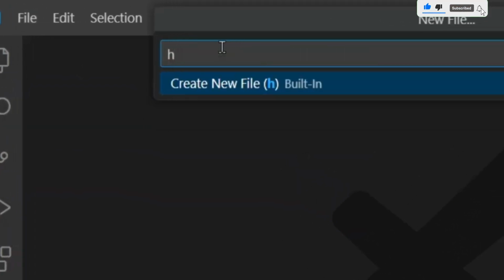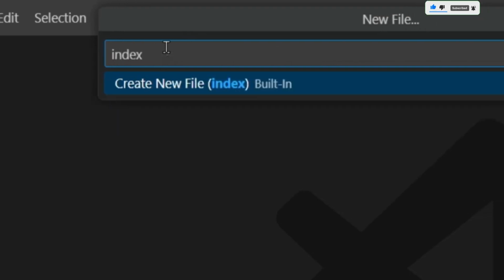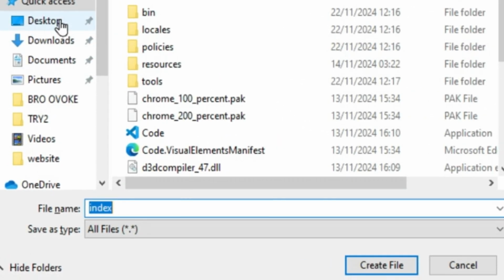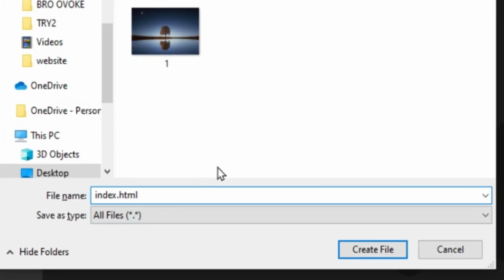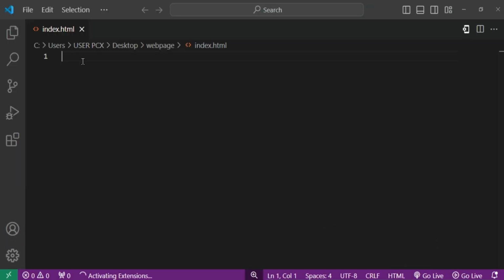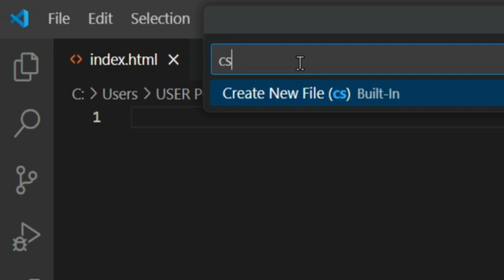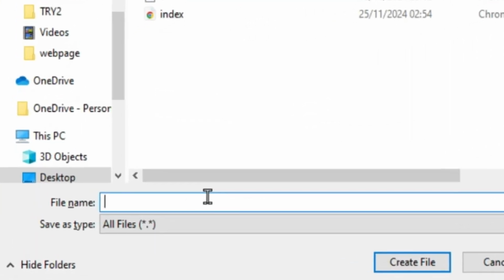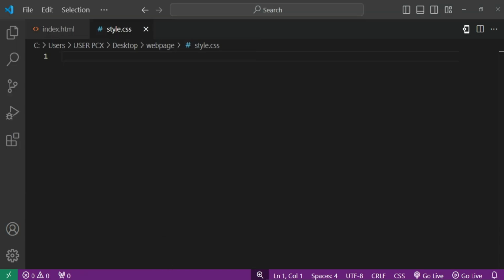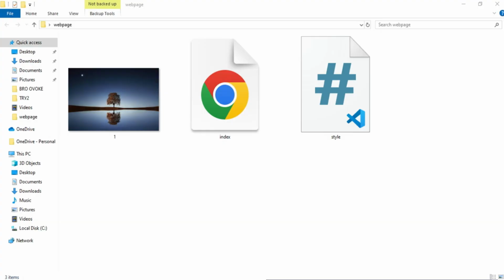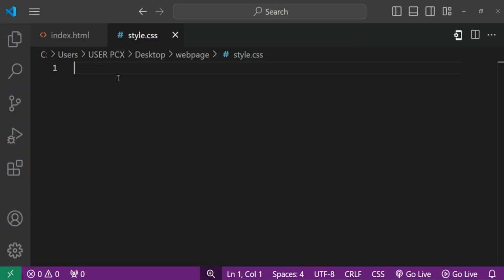So go to a new file, create index. I'll put .html at the end. Select your folder, index.html, create file. Now this is my HTML file. I'll create my CSS, so style.css. The name of my CSS is style. So I have my image. You can see my two folders now.